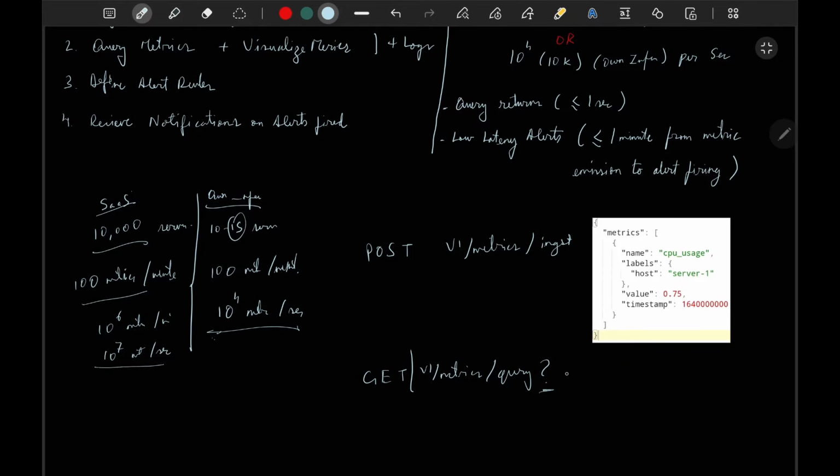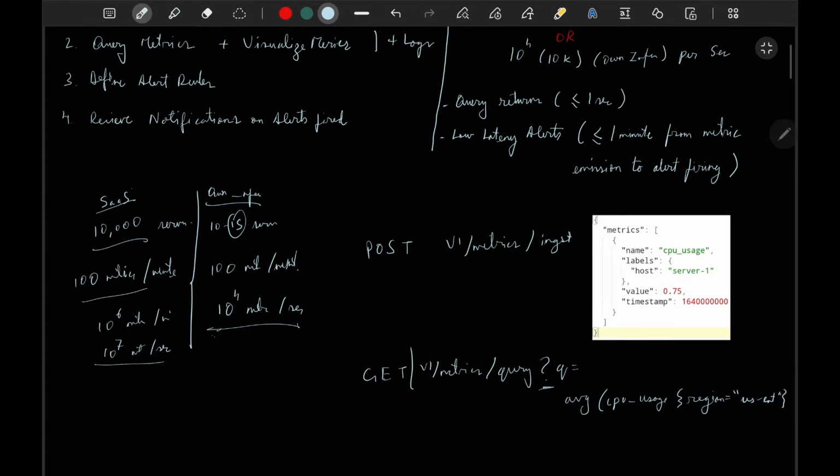I'm putting the normal query format, and then q equals, say, the average of CPU usage, this is my metric name. Then I'm putting my label, this is US East. Do I have space over here? No. Let me prettify it and show.